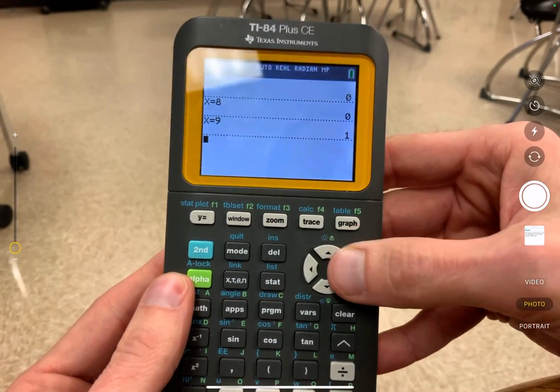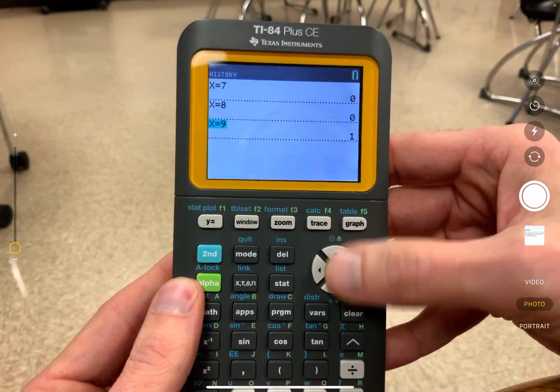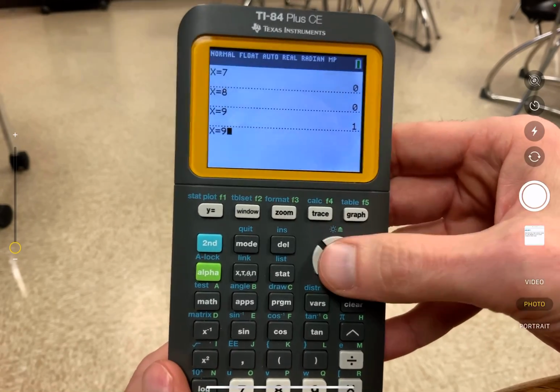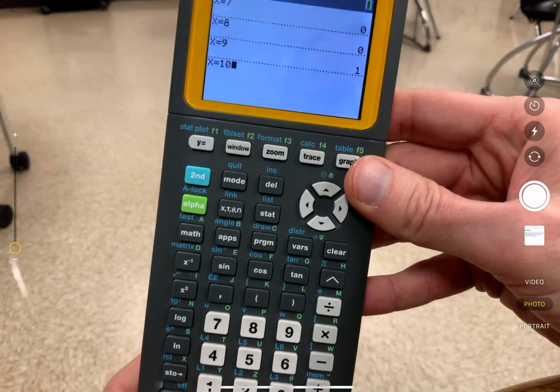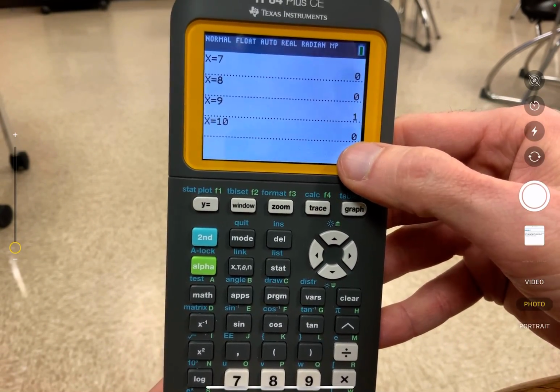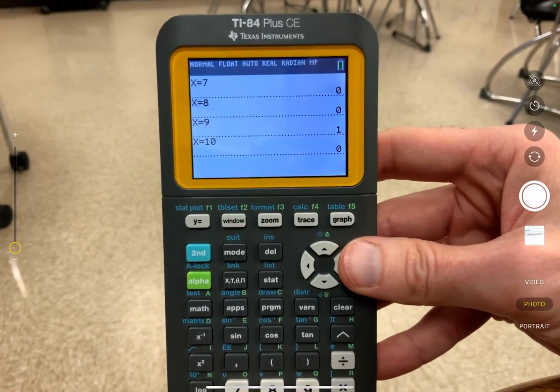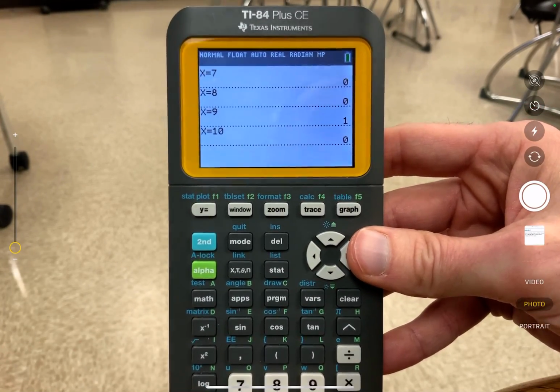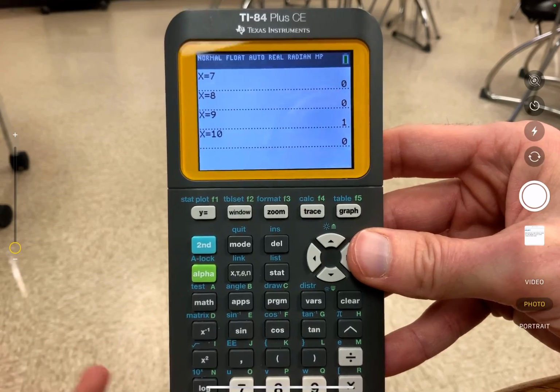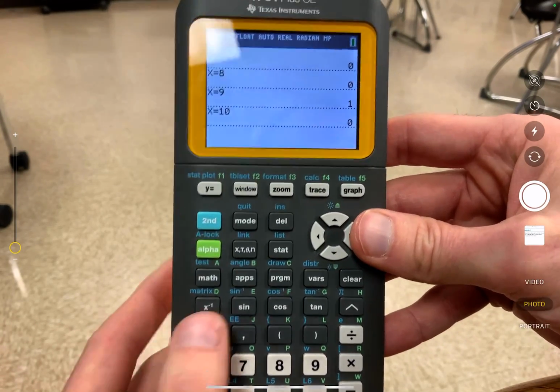And let's try one more. Maybe X is equal to 10. This time I'm just going to scroll up here, highlight that number, bring it back down, and then just type over this to make that a 10. And notice it's back to 0. I wonder what that means. Let's try some inequality signs. Let's try X is less than 7, and let's see what it outputs.